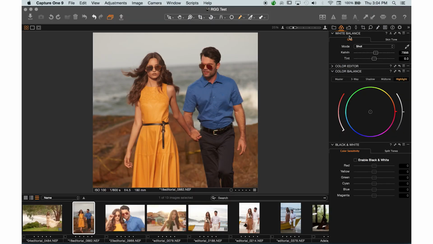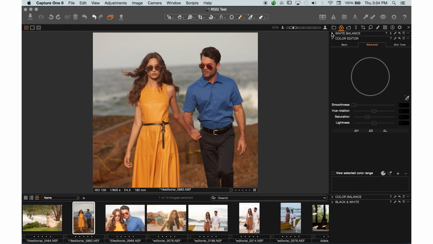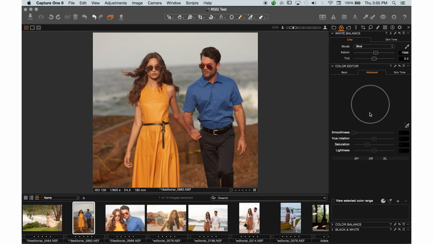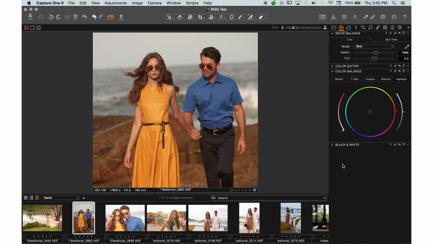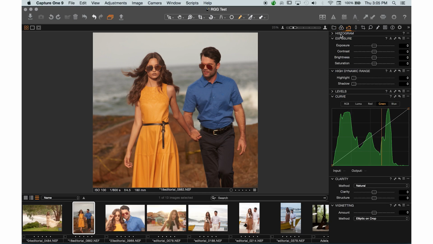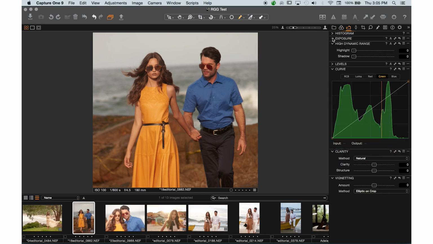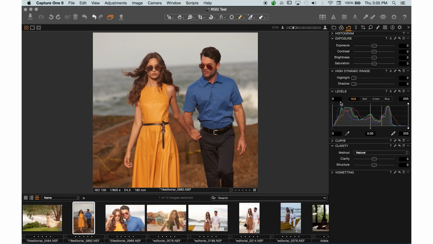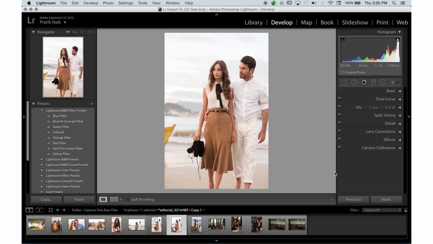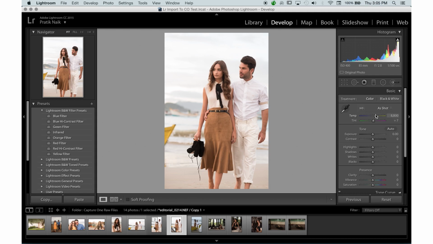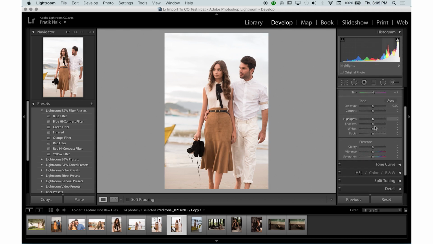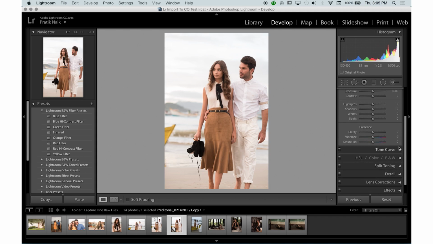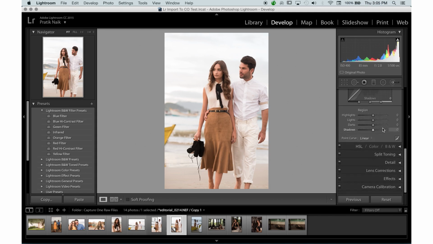So with Capture One, we have white balance. We have a color editor that Lightroom doesn't have. The same thing with color balance. Black and white is there as well in Lightroom. And under the Exposure tab, we have our histogram, our exposure, rescuing details, levels, curves, clarity, and so forth. In Lightroom, we have white balance, exposure, contrast, the details, clarity, and then you have your curves and so forth. So they have it sectioned off where Capture One is in two columns, where Lightroom is only in one.